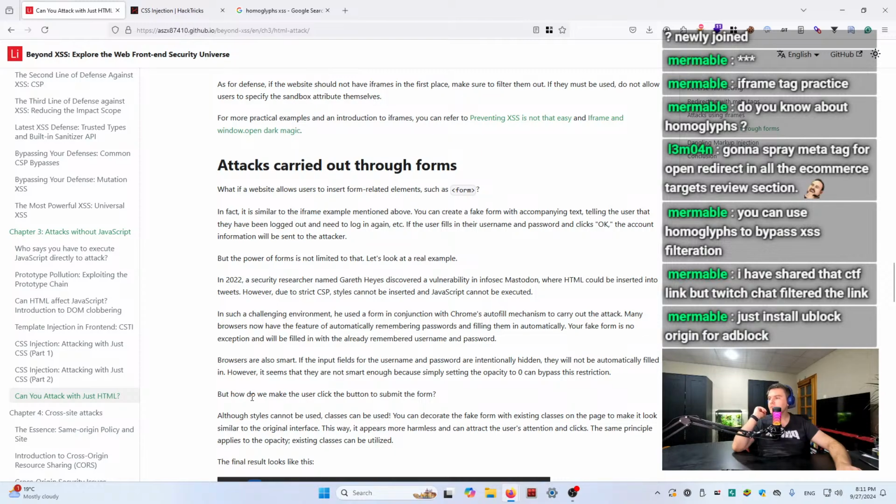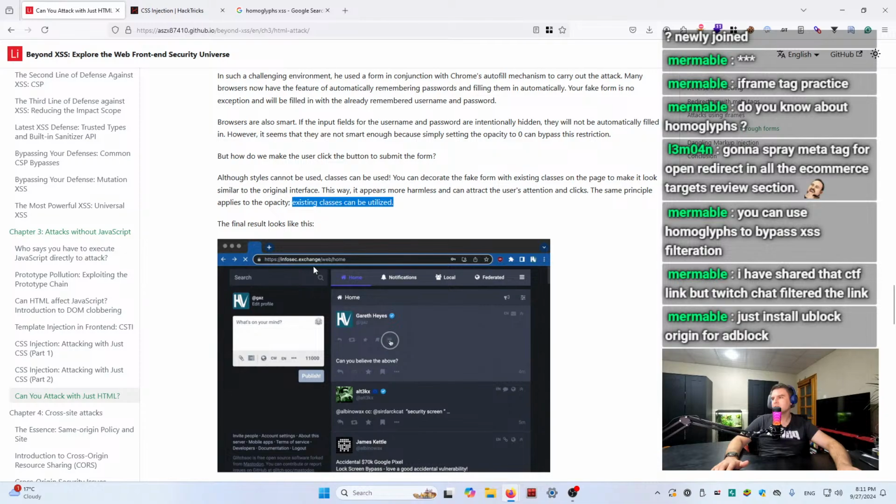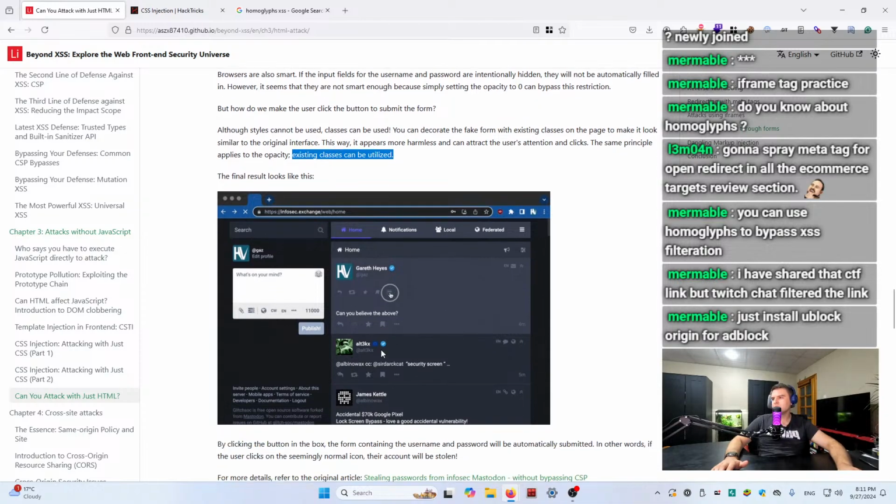But how do we make the user click on the button to submit the form? Although the styles cannot be used, classes can be used. You can decorate the fake form with existing classes on the page to make it look similar to the original interface. This way it appears more harmless and it can attract users' attention and clicks. The same principle applies to the opacity. Existing classes could be utilized.